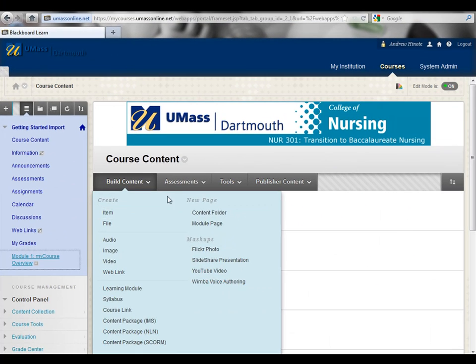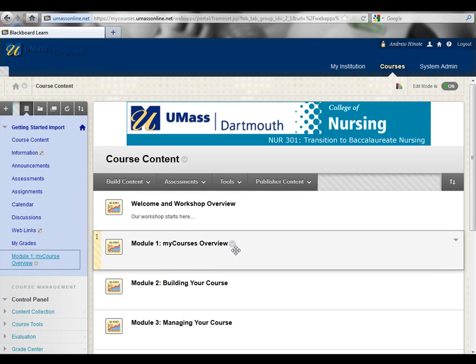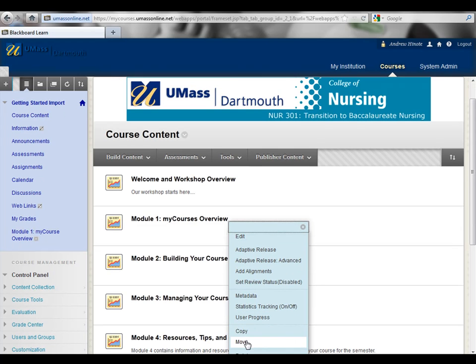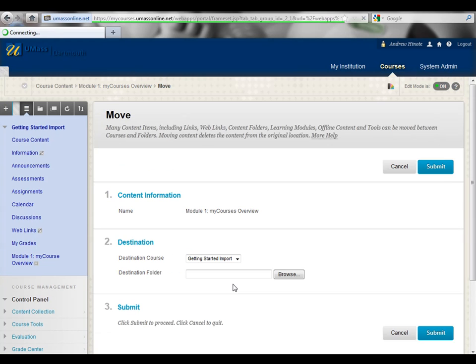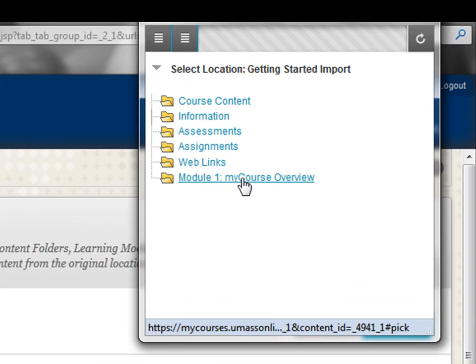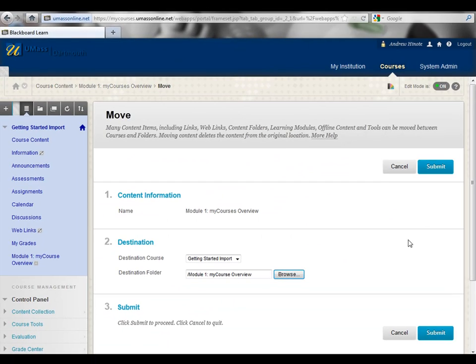Now hit submit. The next piece I need to do is actually move this learning module into that content area so I can start breaking it apart. So I'll hit the options drop down and say move. When the move screen comes up, I'll click on the browse button and select my newly created content area to move this into. Now I'll just hit submit.